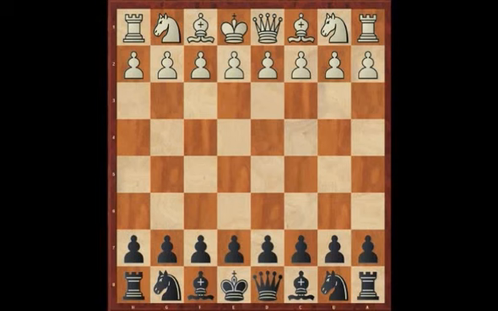Now, in the game I'm about to show you, a game between two grandmasters, white gets very fancy in the opening and decides to play b3. Now, this is a reasonable opening. It's known as Larsen's opening, but it is not an opening for beginners.